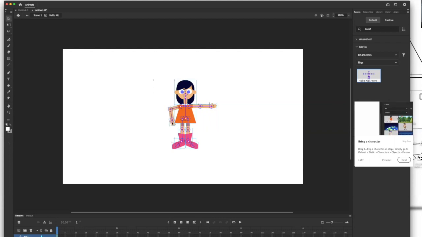But anyways, I'm going to go ahead and have this person be trying to put her hand on her hip, but it's kind of weird. And I'm going to move this arm down. So this will be in pose 1. Then I'm going to come over here to frame 7, and I'm going to go ahead and insert a keyframe.